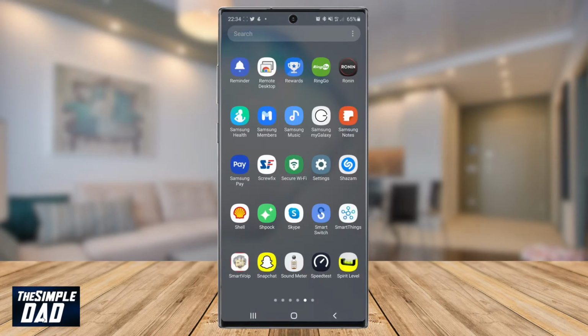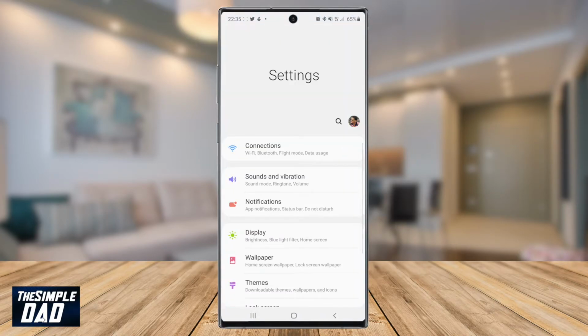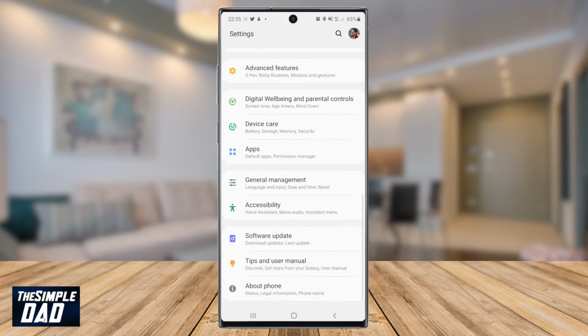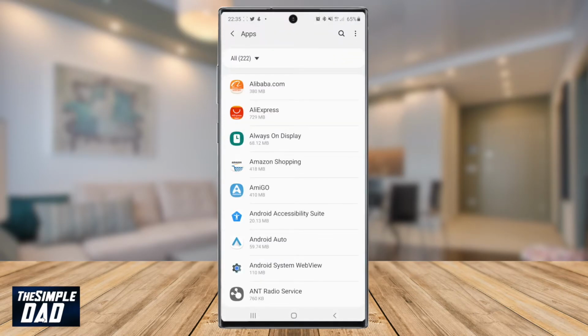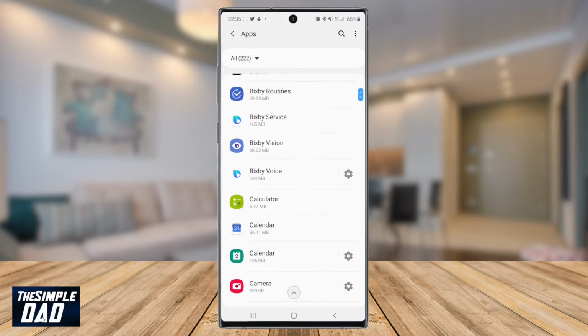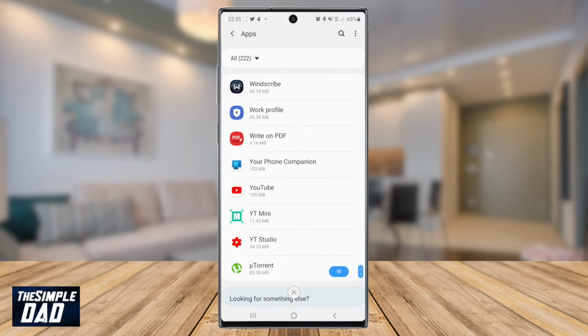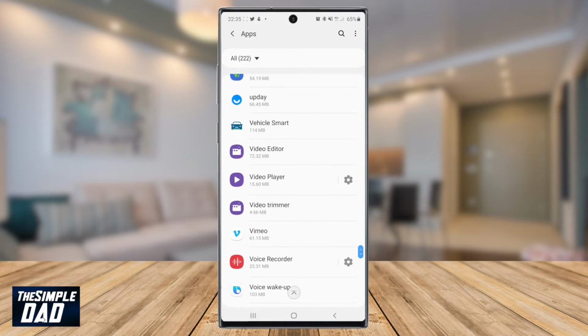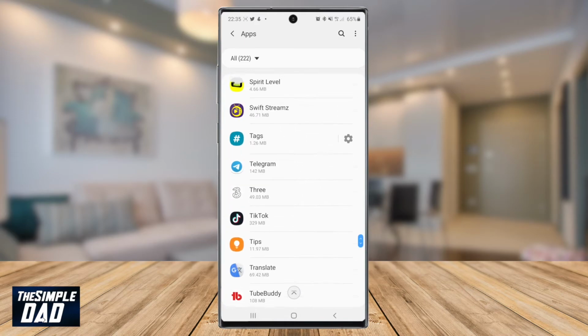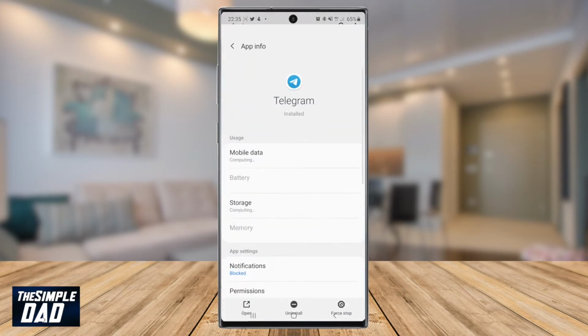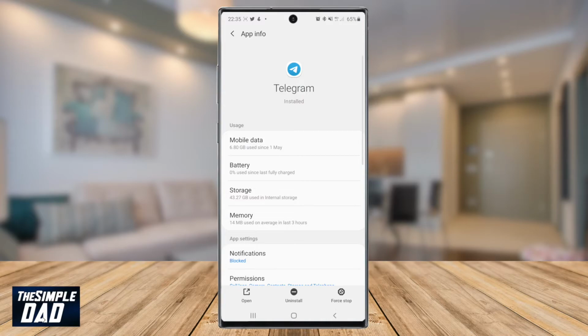So let's open up your settings on your phone, then scroll down and find apps. Now find the app you're having issues with or is taking up storage space. I know I have an app called Telegraph installed on my phone and that downloads a lot of videos. I'll find Telegraph within that list, then find storage, and as you can see it's taking up 43 GB worth of data. Tap on storage.